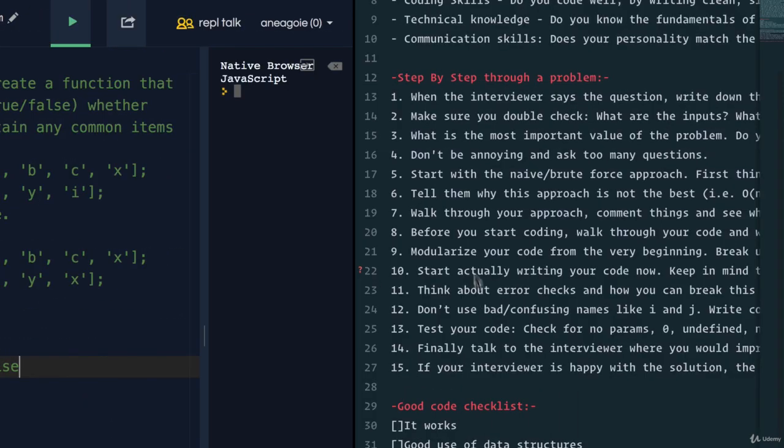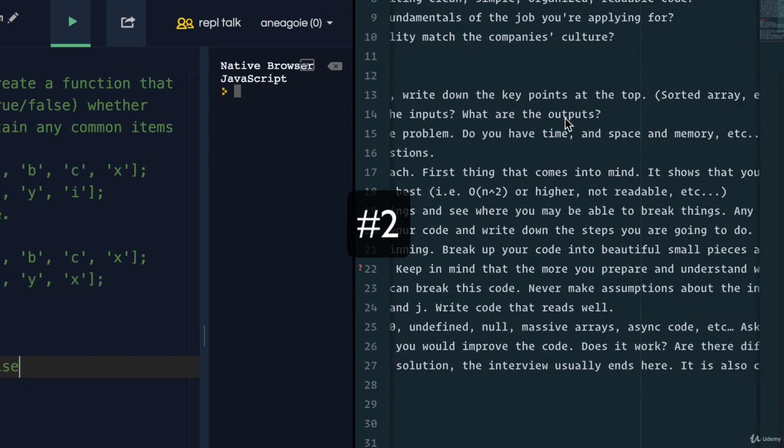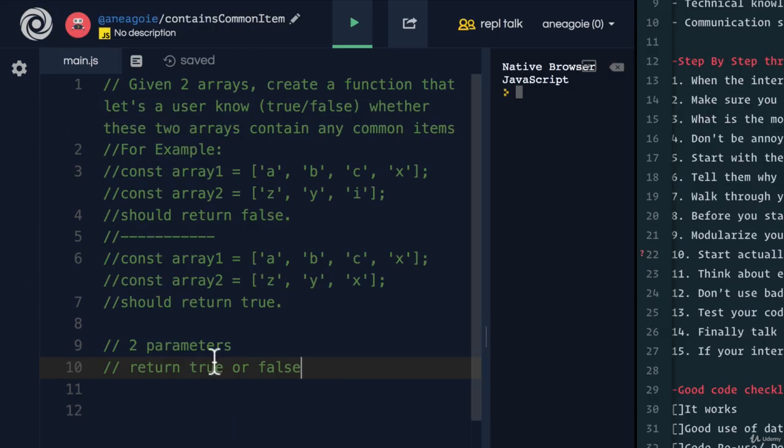Now, in the second point, make sure you double check. What are the inputs? What are the outputs? Well, we've kind of already done that. And we've confirmed with our interviewer that we have two inputs, which are arrays. We can even ask the interviewer, are they always going to be arrays? Is it possible that the input might not be arrays? Maybe an object, maybe a string. And we can confirm with the interviewer what those cases are. In our case, let's say that the interviewer says that these two parameters are always going to be arrays. And we always want to return true or false.